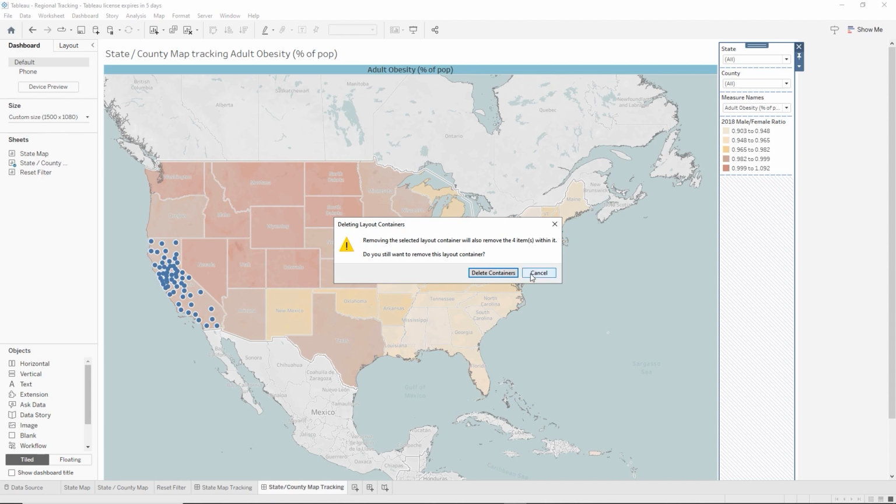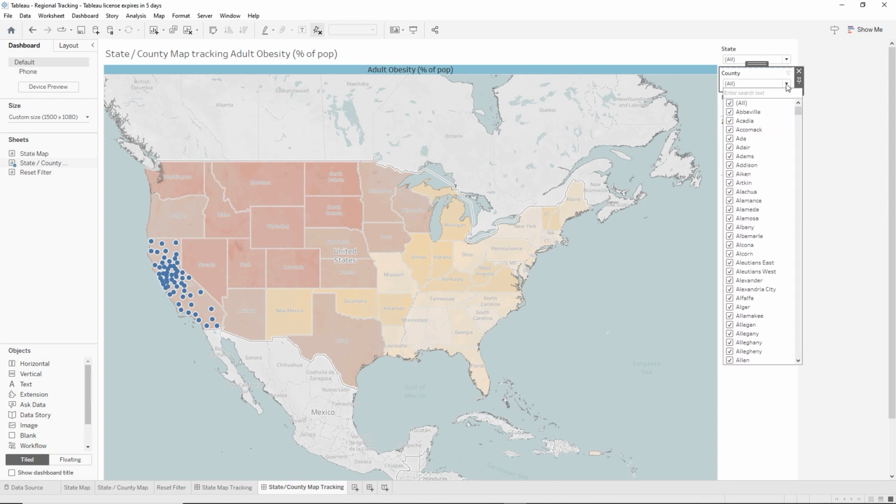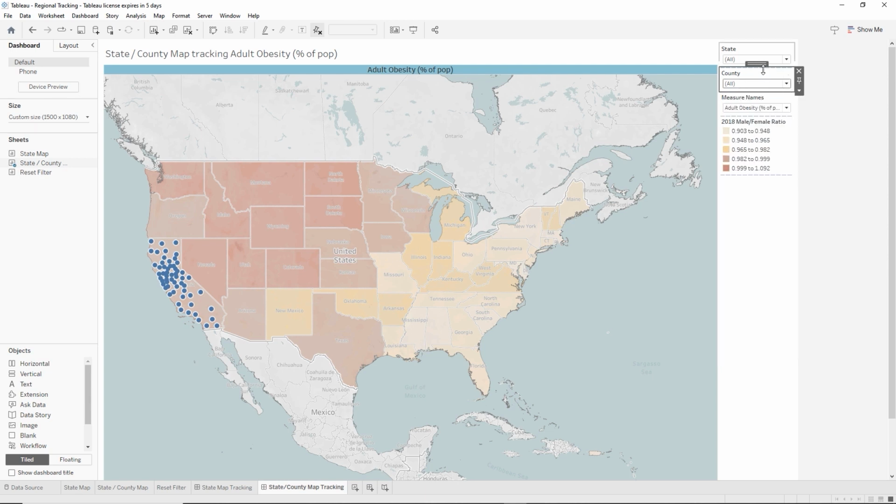So actually, I'm going to say cancel that because it's in a container. We'll just leave it there for right now. I actually didn't have it selected. I had the container selected. But before we do that, let me show you something else. The other thing that happens is that my county drop down is not showing just California. It's showing all of the counties. So both of these are inactive.